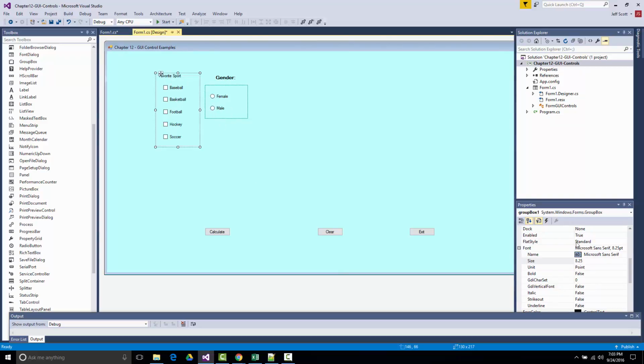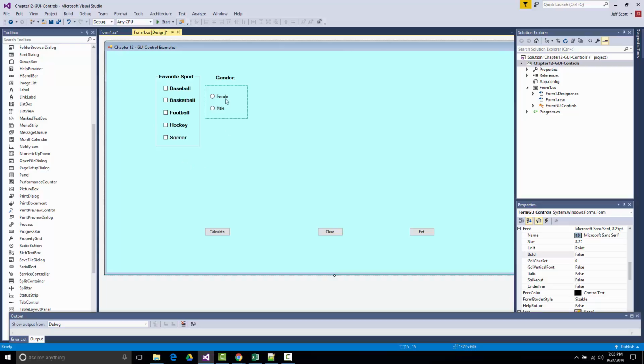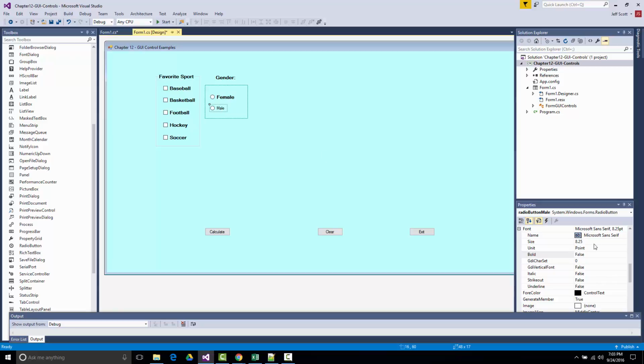Now, can I come in here and also do the same thing here? Make that 10 points for favorite sport. And also make that bold. Okay. Again, I'm liking the way that's looking because it's much easier to see. The radio buttons, I should be able to do the same thing here. In other words, I want to make the text 10 points. And I want to take the bold and set it to true. And we'll do the same thing here.